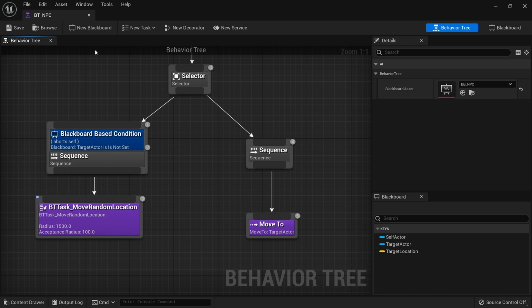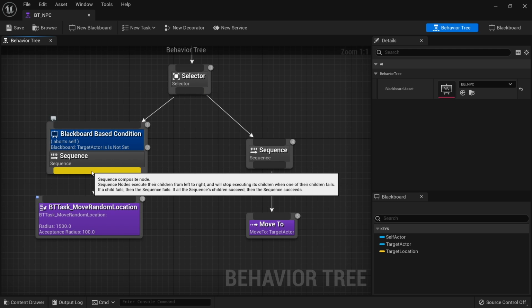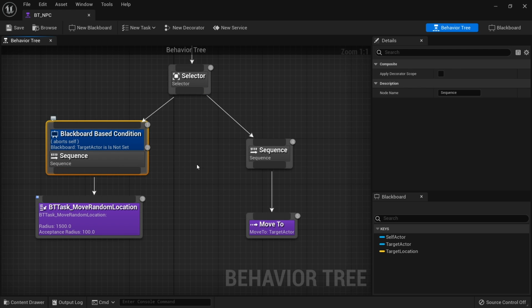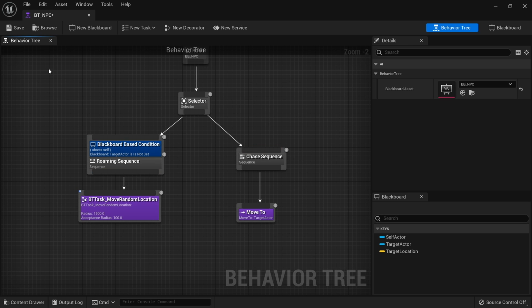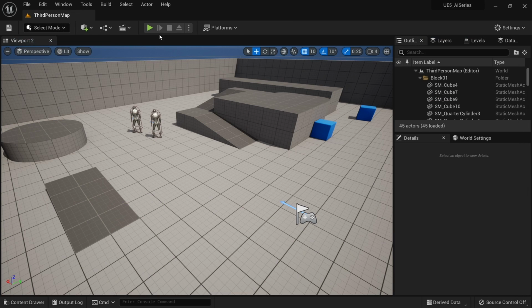So before we leave our behavior tree, let's keep things organized. So I'm going to go to this sequence here. I'm going to rename it from just sequence to roaming sequence. And this sequence here, I'm going to change to chase sequence. Okay, just makes it a little bit easier for us to communicate and talk about these ideas. Okay, so let's save this and put this into the game.